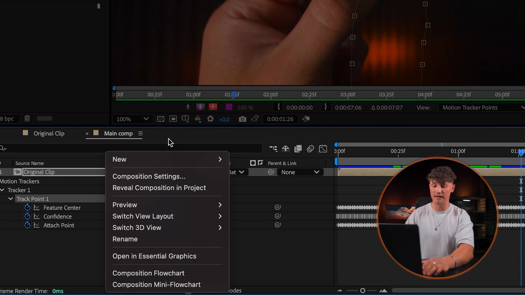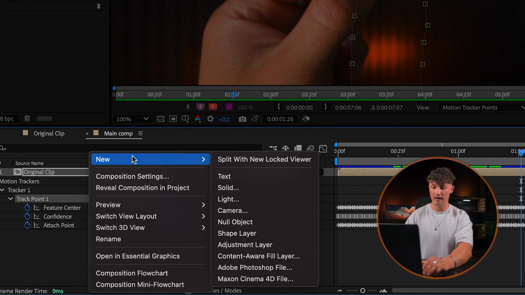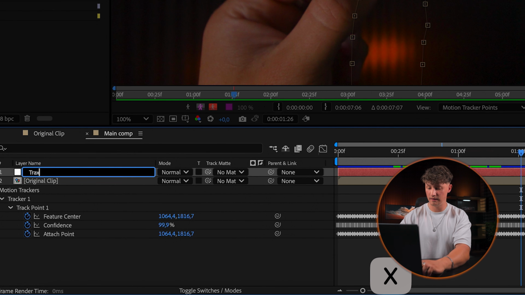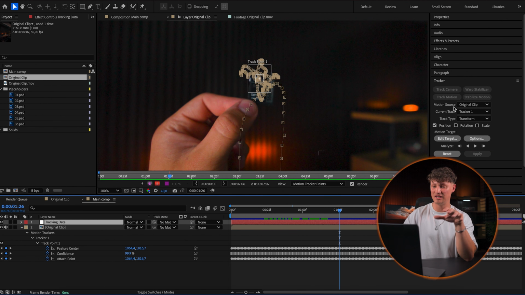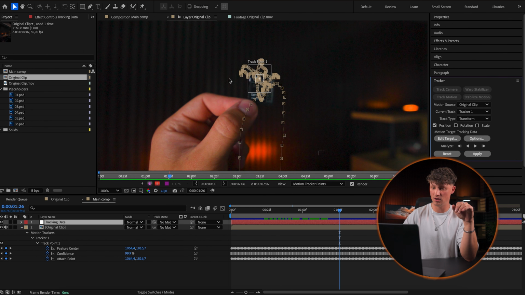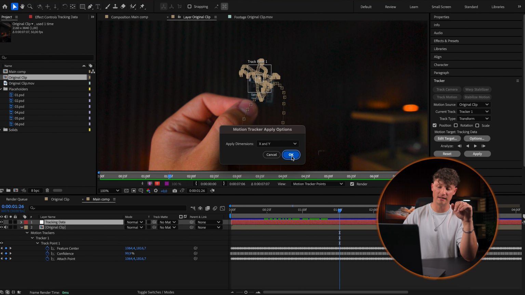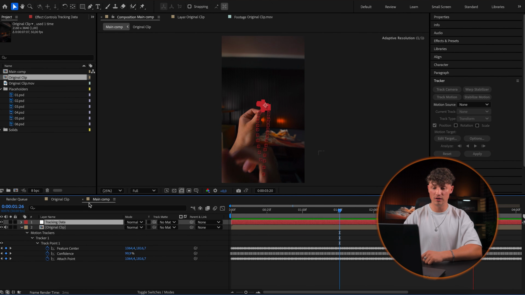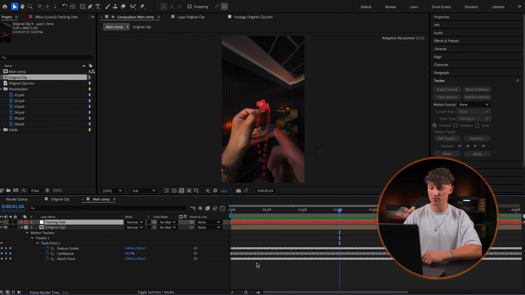Now we need to create a new layer. So right click here, New Layer, and we're going to create a null object and call this one Tracking Data, because on the null object we're going to store the tracking data. Now to actually apply the tracking data, we need to edit the target. Tracking data, yes please, okay. Now we just need to hit Apply, and we choose X and Y, that's right. Press OK. And just like that, we have the tracking data on our null object.